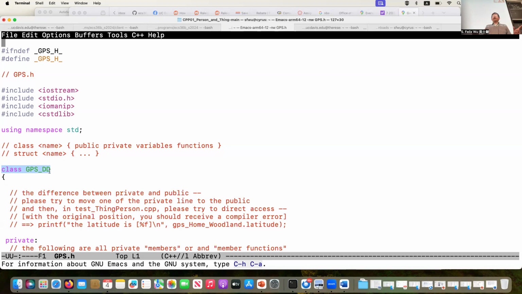So what is a class? A class is very similar to a struct. In the context of ECS 36B, we learned a concept called struct in C programming. The difference between a class and a struct is that it follows the same structure, but it introduces some enhanced features about how and when a variable inside a struct can be accessed by which function. We have a concept called functions over here.